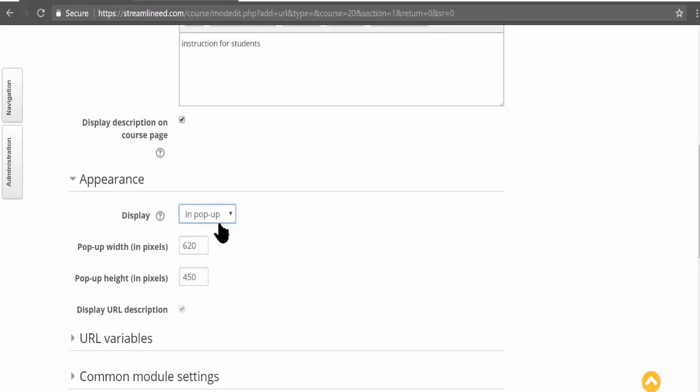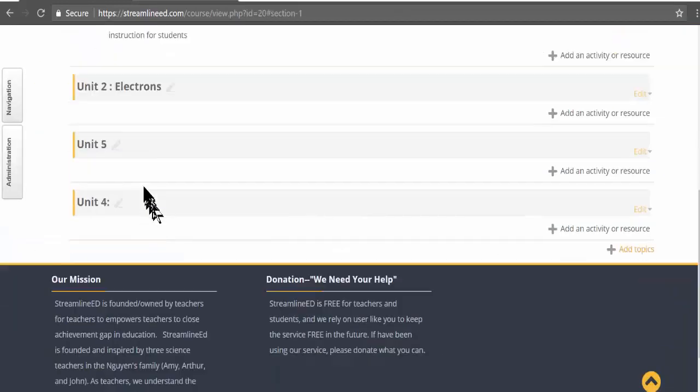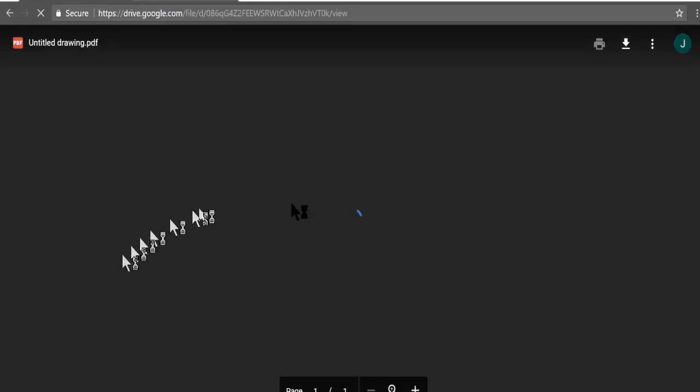That means it's going to pop up a window, or you can open in, let's try it, open that right there. Let's see what happened. Okay, and I go back to course, and notice how I have my PDF right there as a link. So I click on it, and look what happened.